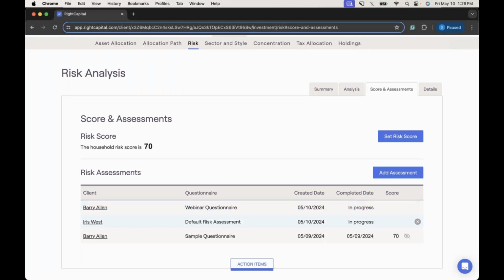So I did that for Iris just now. We can see that that is in progress currently. And one additional thing to note here is that if you've invited this client to have access to their RightCapital plan, this save option is going to allow them to complete that questionnaire on their end within the client portal. So if you are someone who is inviting clients and you want them to complete these questionnaires remotely, you can save and assign that client a questionnaire. And the next time they log into their plan, they'll be notified. They'll see a pop-up screen prompting them to complete that questionnaire.